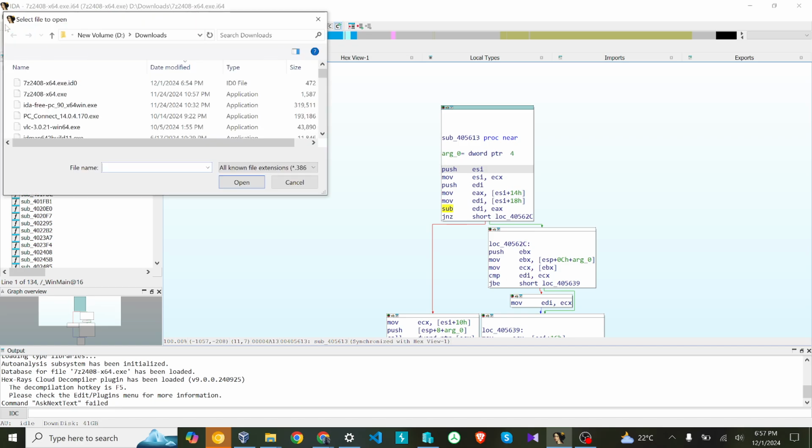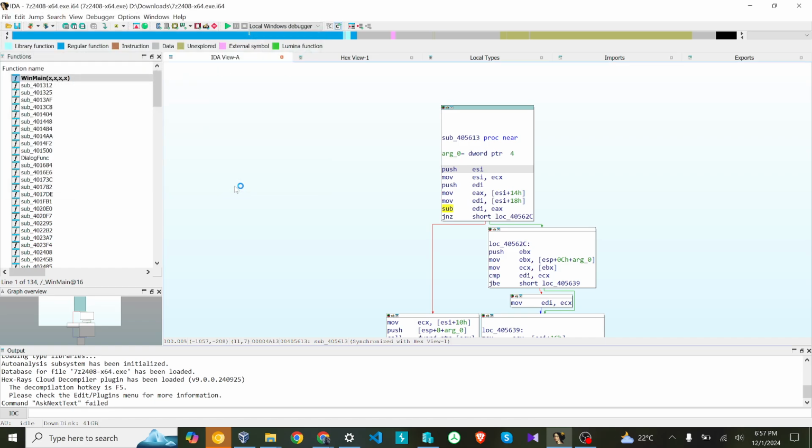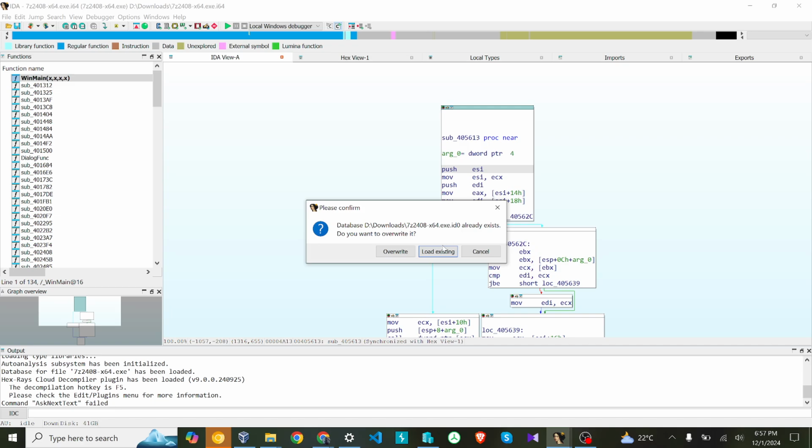You go to File, Open, and you select the file you want to open. This will open the file. Since I have already opened the same file, it's showing like this. I'll just press load because it's already in use, so it's not opening it again.